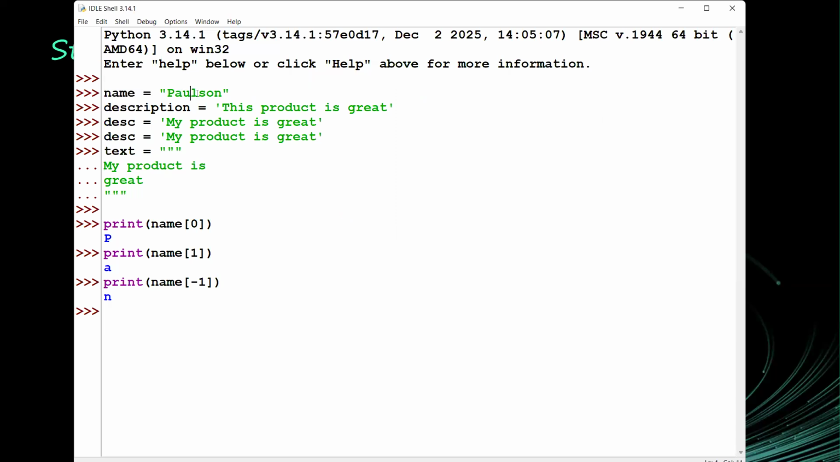P-A-U-L-S-O-N. That will be, so how many slices am I going to have? I'm going to have 6 slices. Do you understand? This is called string slicing, just like the way you slice your bread. I can slice this string into 1, 2, 3, 4, 5, 6, 7. So I have 7 slices.